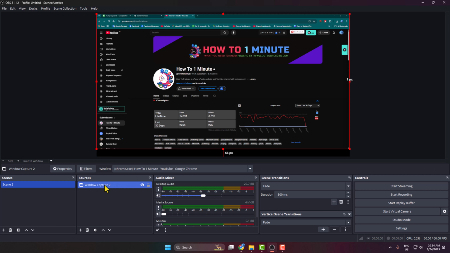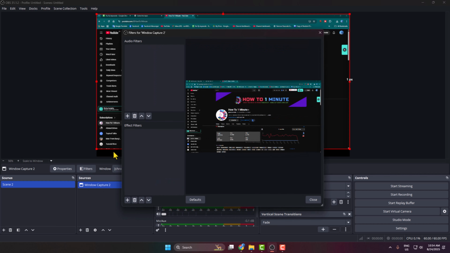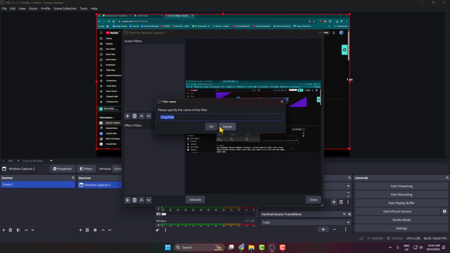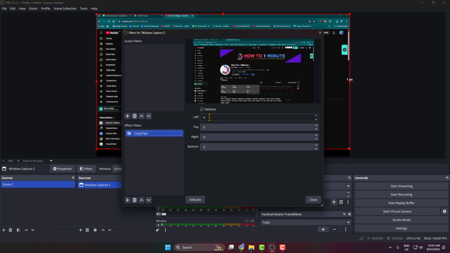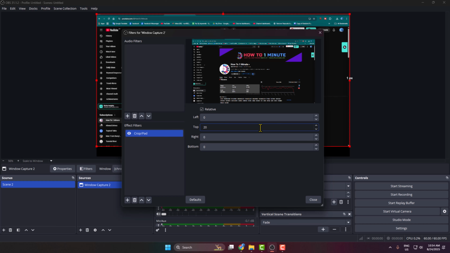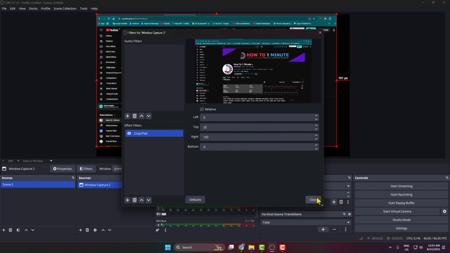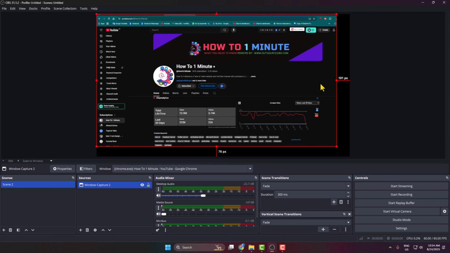Just select the window capture, go to Filters, under Effect Filters click on this plus icon, select Crop/Pad, and now here you will find Left, Top, Right, Bottom values. For example, I want to crop the window source from the top 20%, so I'm giving 20, and from the right I'm giving 100, and as you can see, my window source is successfully cropped.